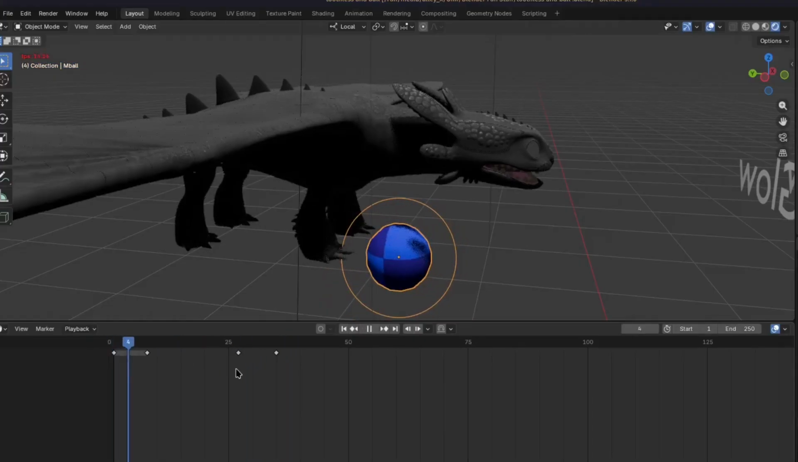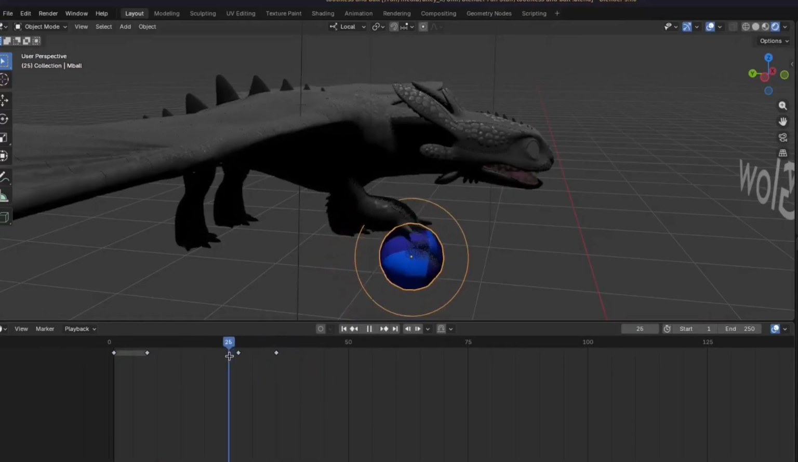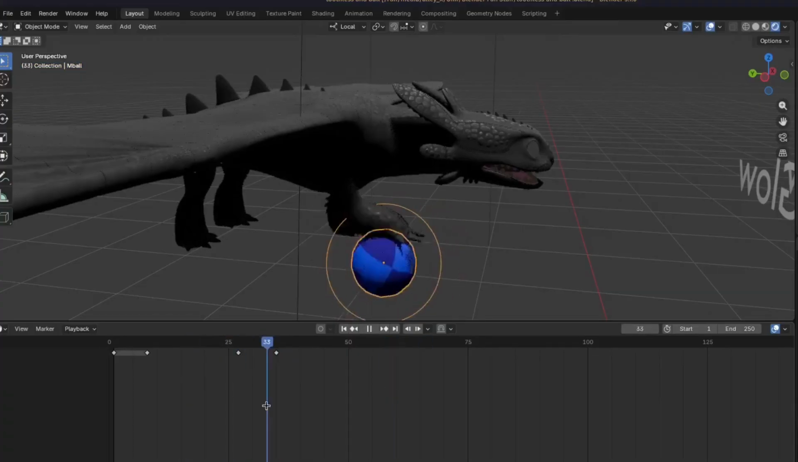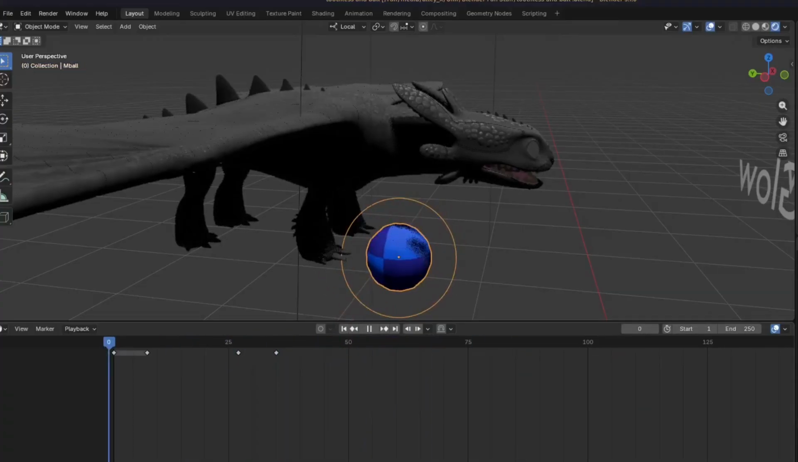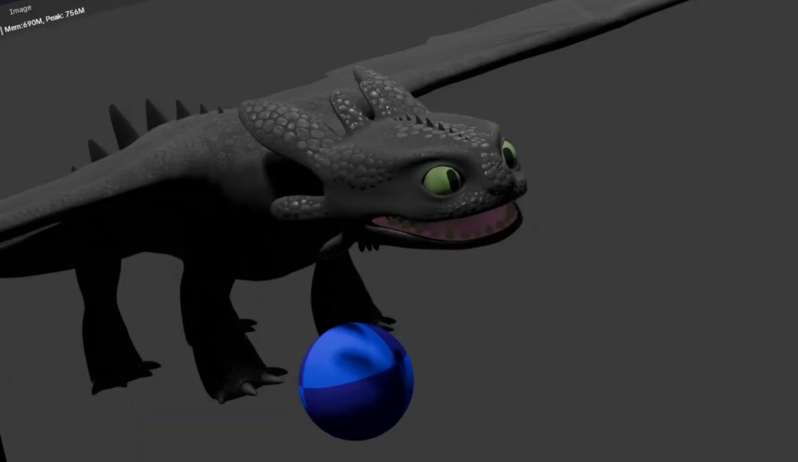So now we have him reaching up, grabbing the ball. It's a little too fast though. You notice that? Way too fast. I always have that problem where it just goes too fast. Also, just for fun, we'll have a little peek at him in the render view. Look at him. He's so cute. Alright, still working on it.